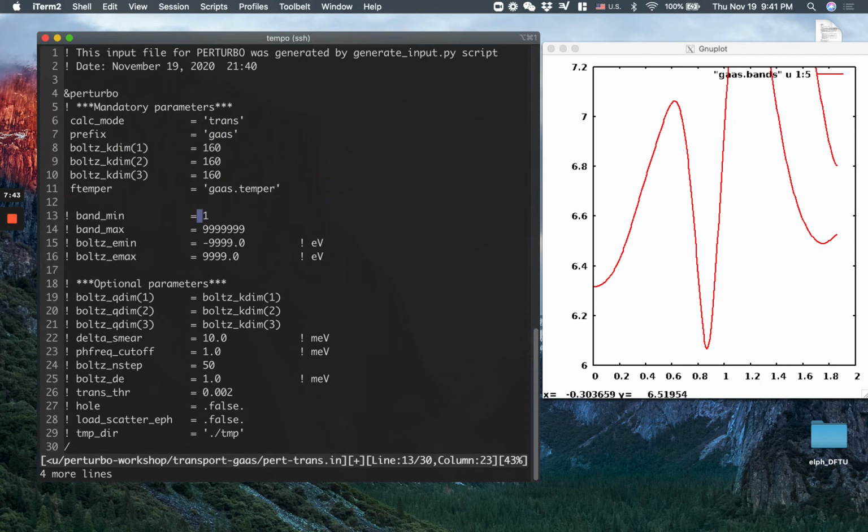So we specify the band range to 5 to 5, and we set the energy window to from here to about 6.3. So that should be enough because it's more than 200 meV above the conduction band minimum.